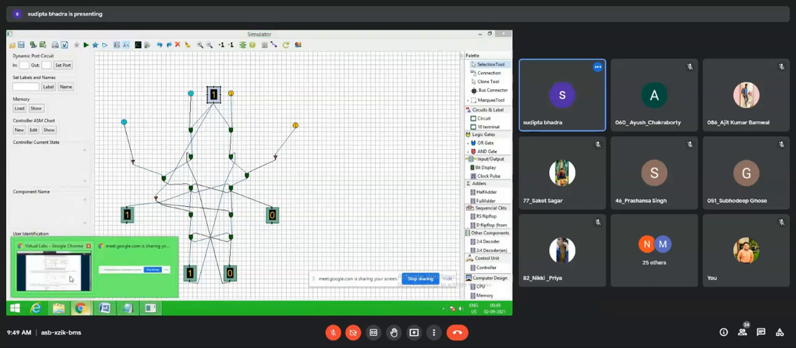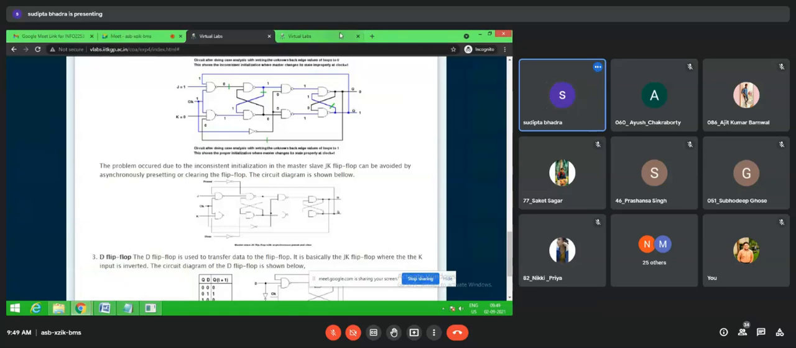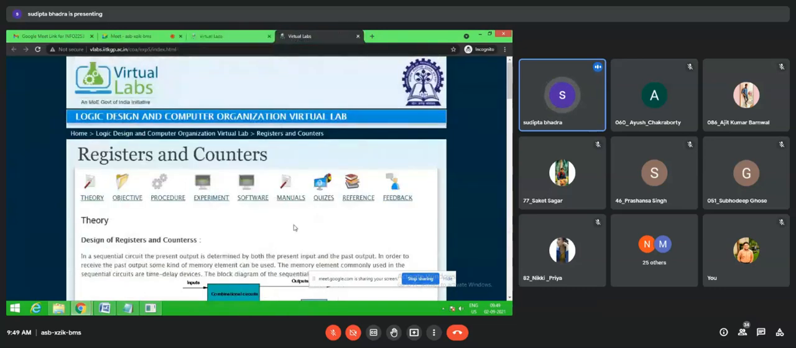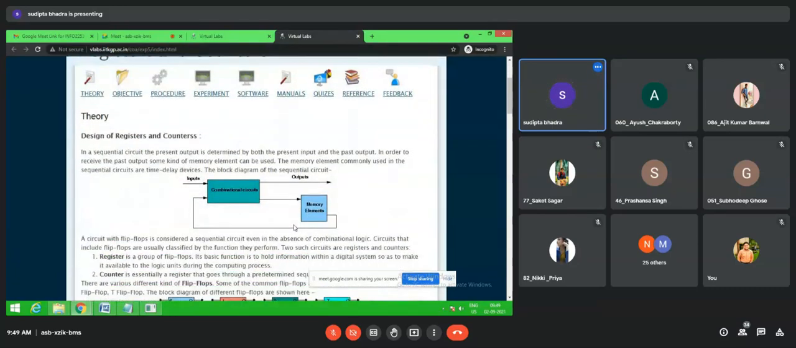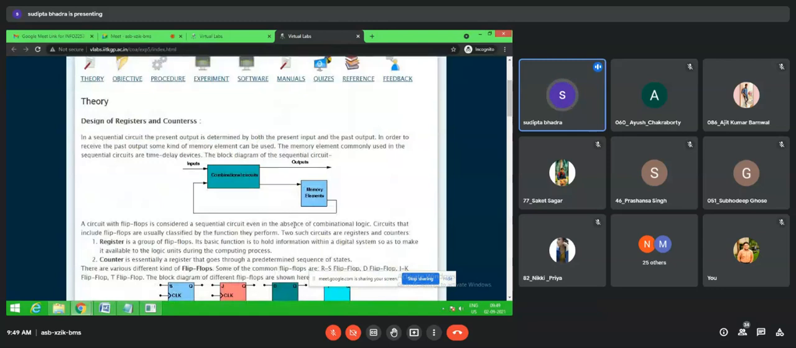Okay. Now the register and counter. Now as a flip-flop can be used as a single bit memory. Now register, what is the basic, fastest memory? That is the register which is present in the CPU. Now the registers can store a set of bits, a set of bit values.